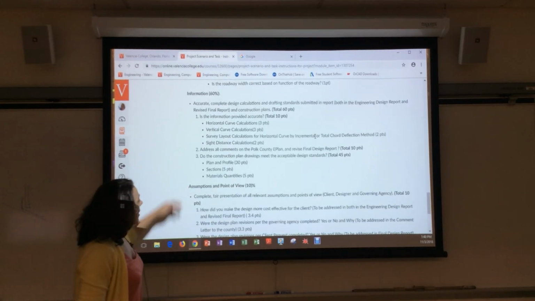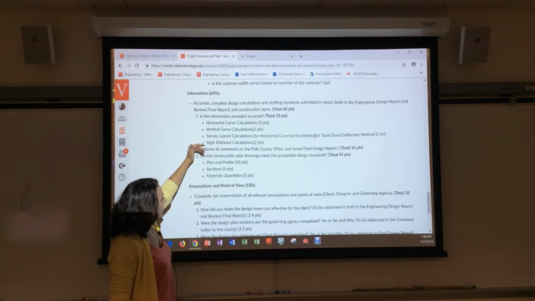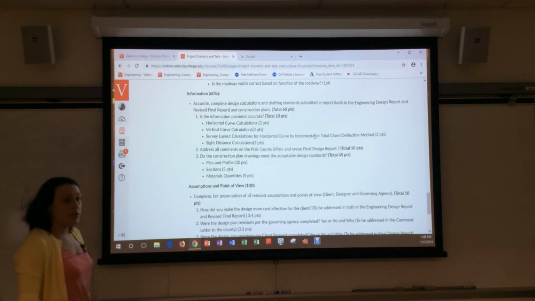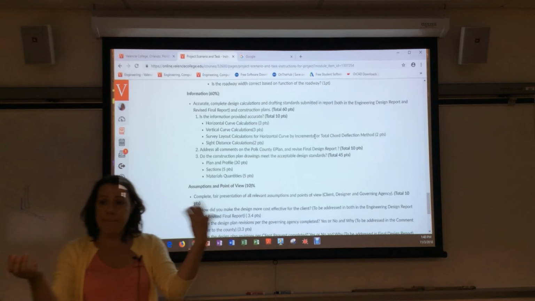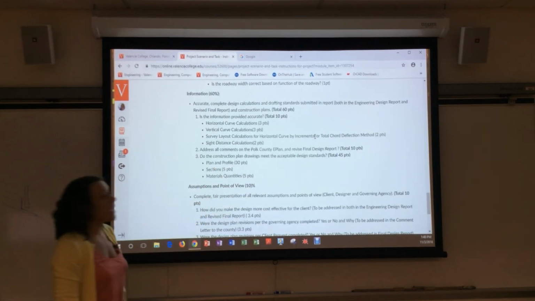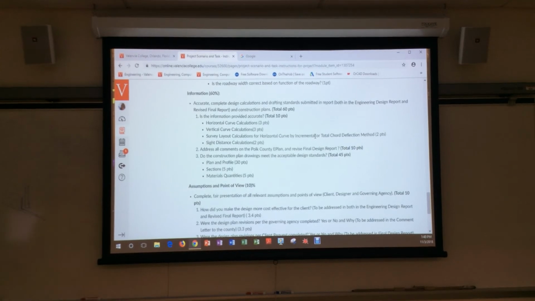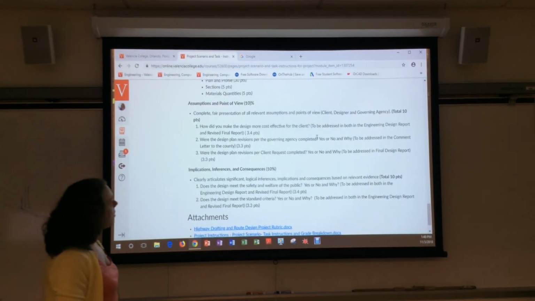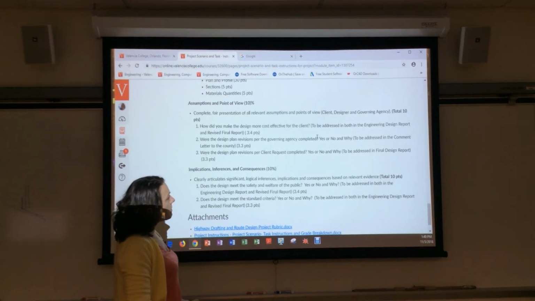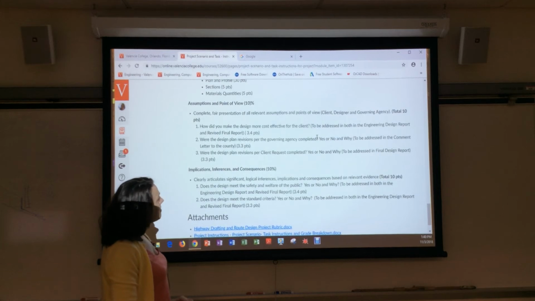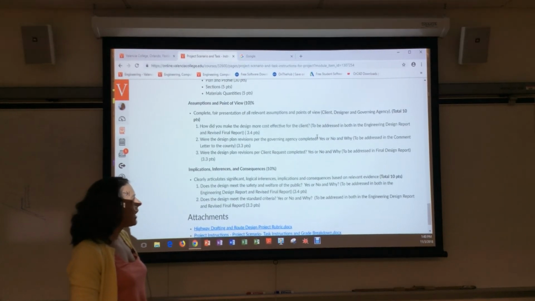Information provided is accurate, all your calculations, address all the comments, and do the construction plans meet the acceptable design standards. I'm going to show you a good set of design and a bad set of design, as in drafting standards. Do they look good? Under assumptions and point of view, complete fair representation of all relevant assumptions and points of view: client, designer, and agents, governing agency. How did you make the design more cost effective to the client?